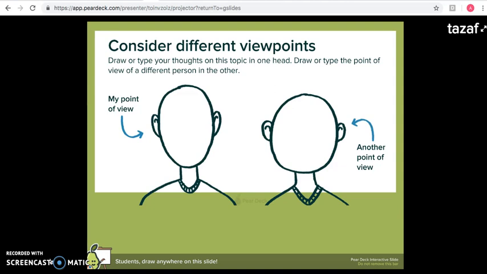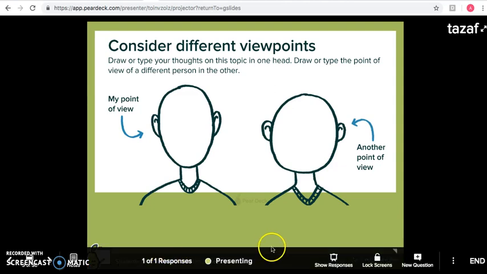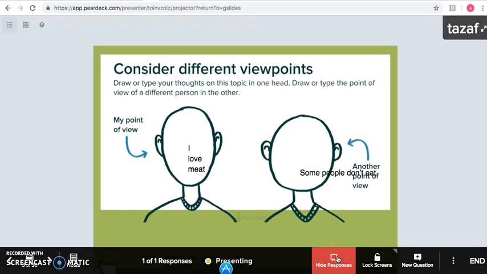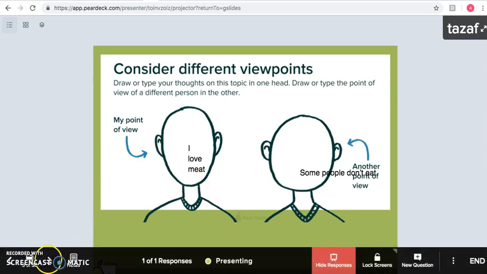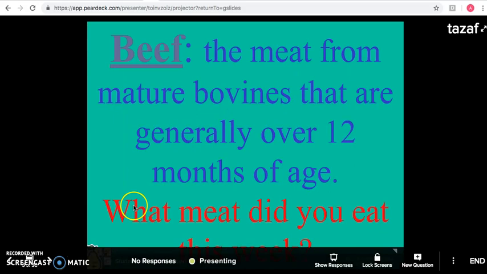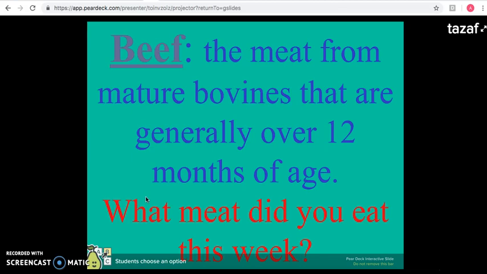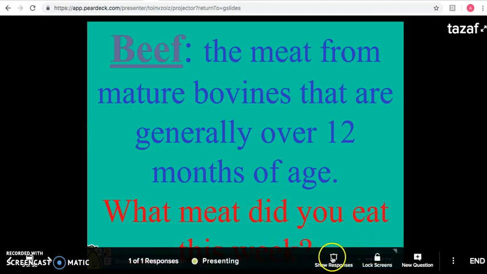So we're done with this one, and I put my information in there. So we're going to show responses. My point of view is I love meat. Other point of view is some people don't eat meat. And as we go along, again, this is a question, and I need to answer the question. And I actually put this in there. They could choose from what type of meat that they had. So again, we're going to show our responses.